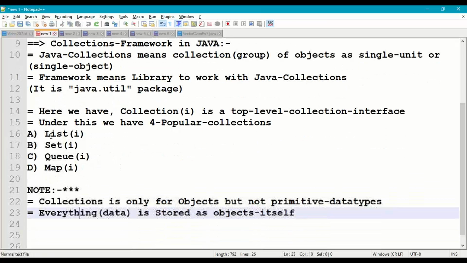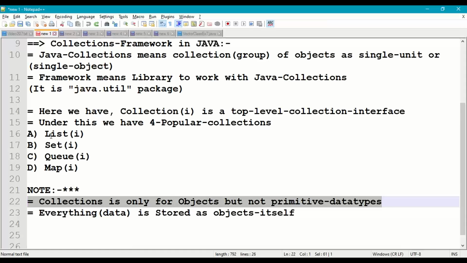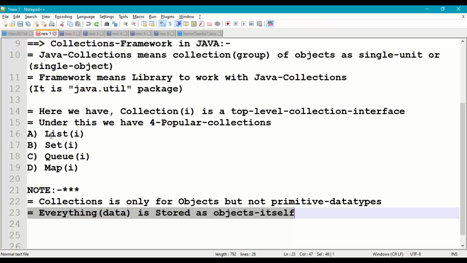Some important points to remember related to Java collections framework. Collections is only for objects but not for primitive data types. If we store any primitive data type value also, internally it will be stored as an object only. Everything will be stored as object itself in collection, which is Object class type.